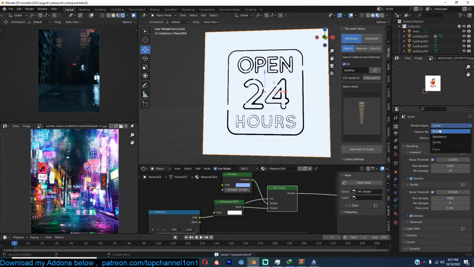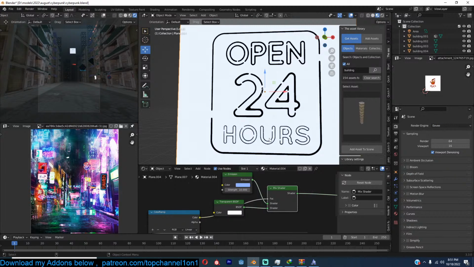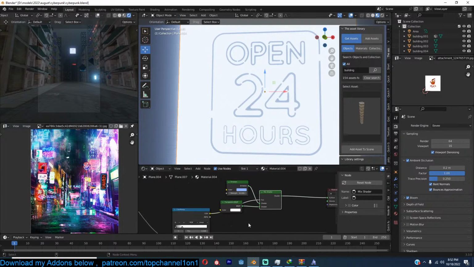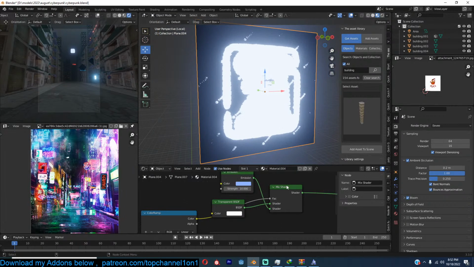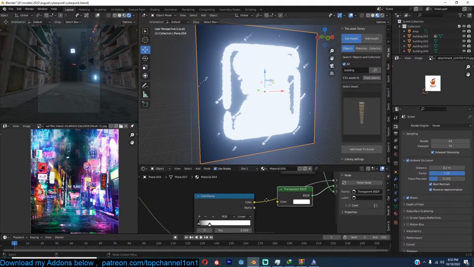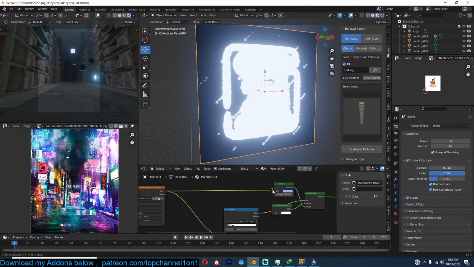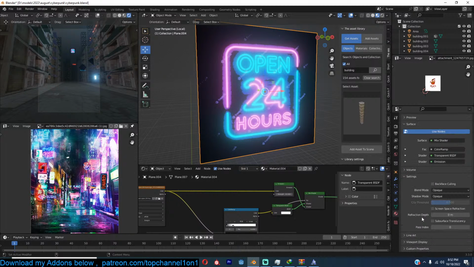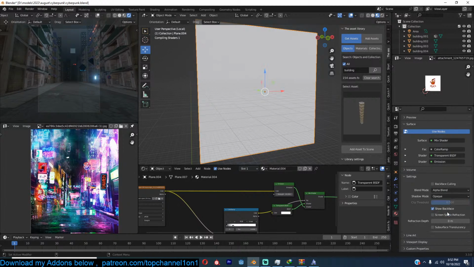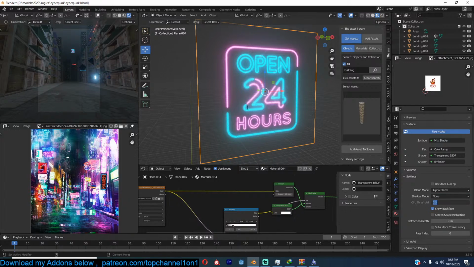All right, let's try switching to Eevee, because we might be able to get this lighting and the volume, maybe the volumetric not that much, but everything else, yeah, we could. So this is going to use alpha blend, no shadows.